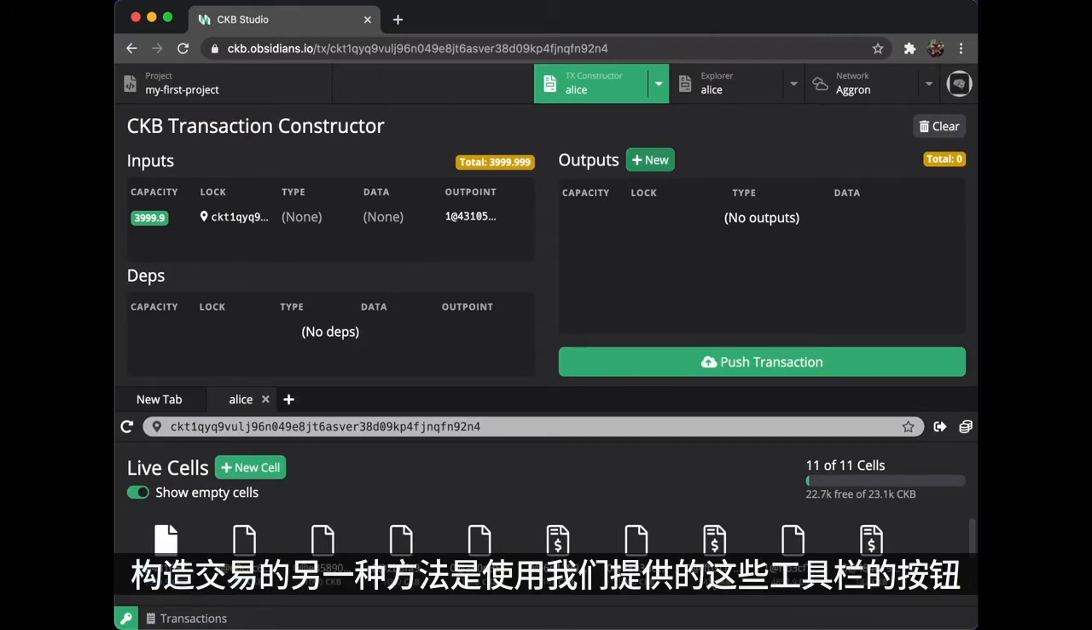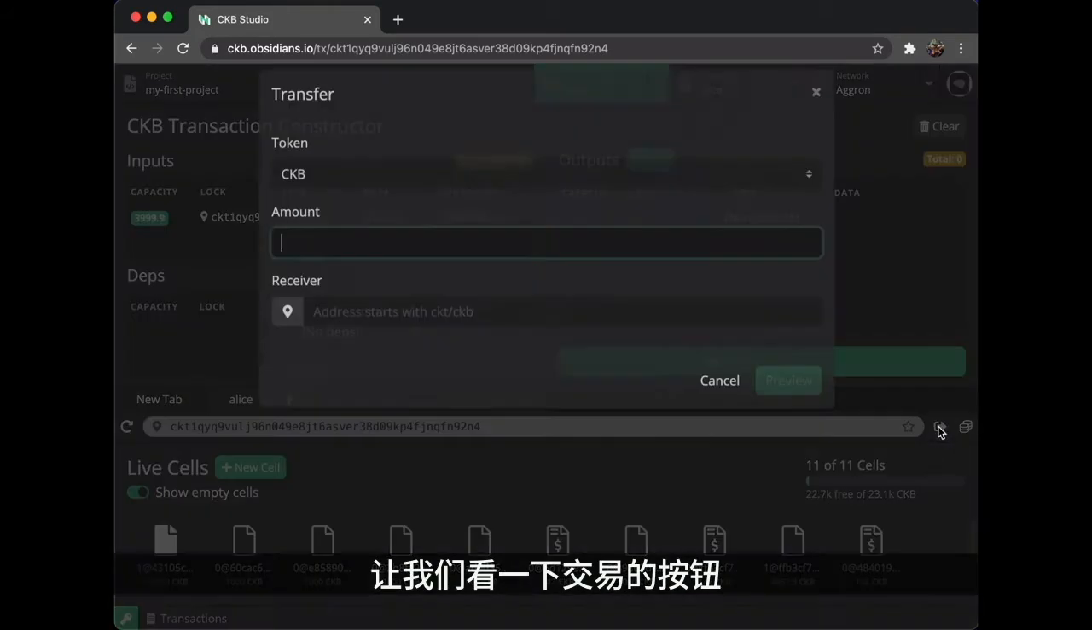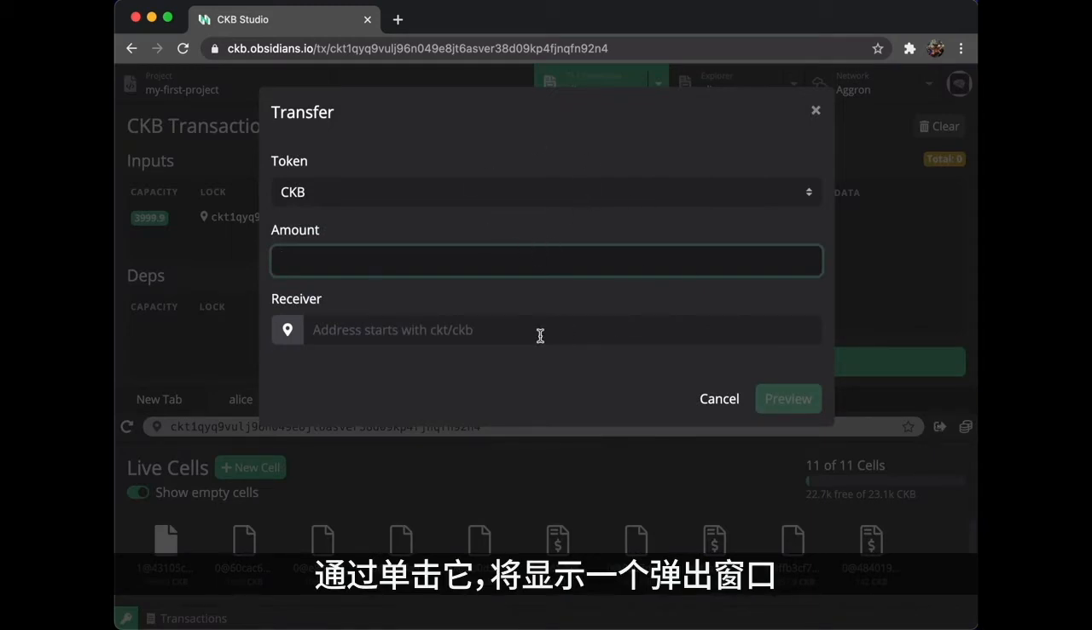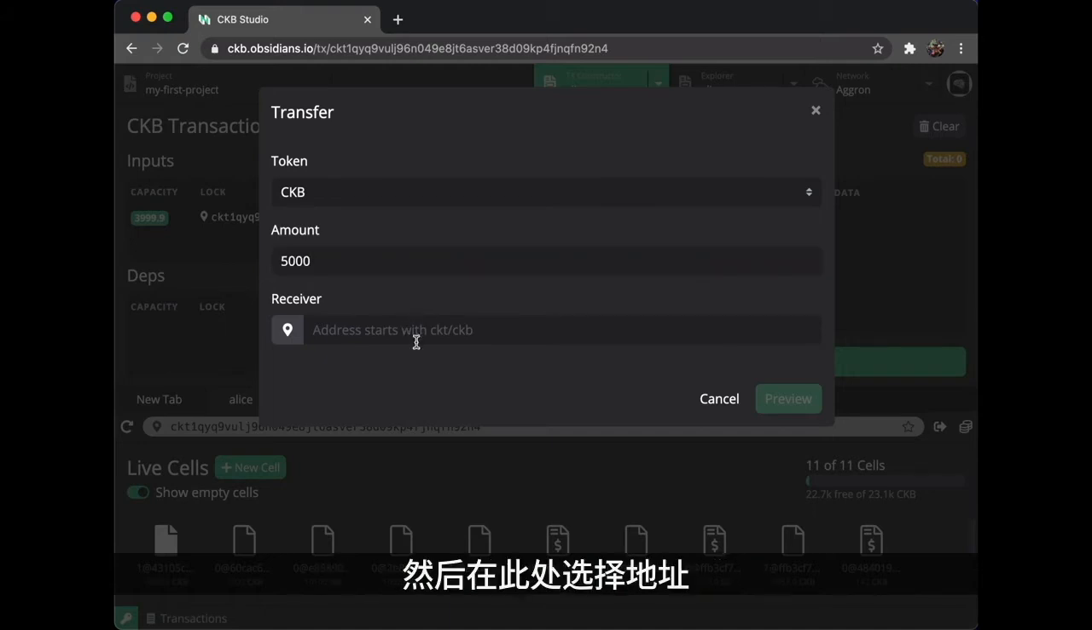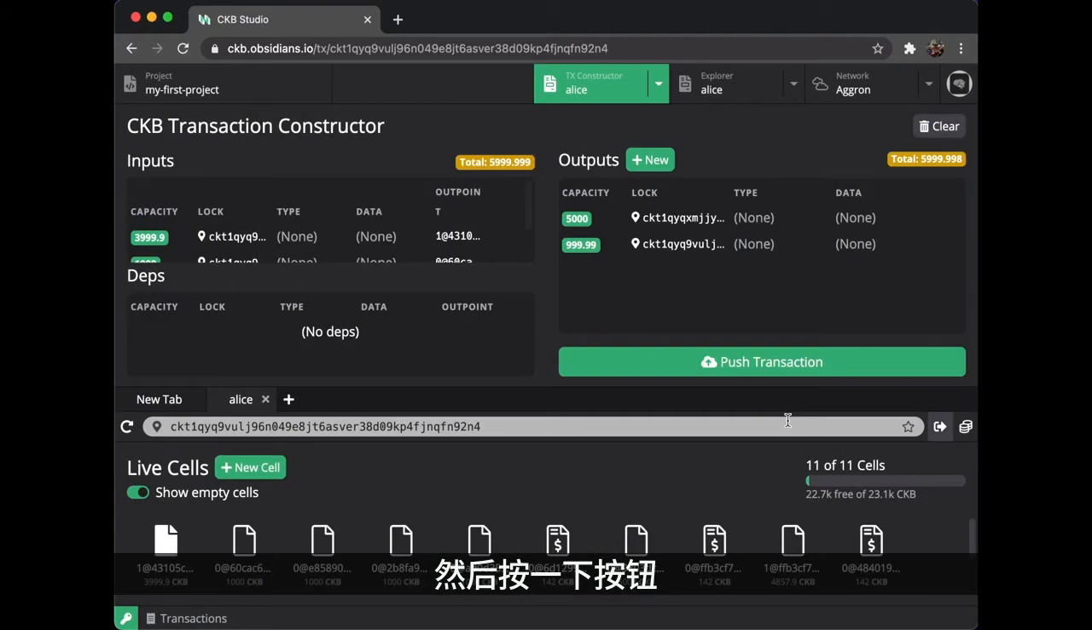Another way to construct a transaction is using these toolbar buttons we provided. For example, this is a button to construct a transfer transaction, and this is the button to mint some UDTs. So let's take a look at the transfer button. By clicking it, a pop-up window will show up, and you just need to type in the amount of CKB you want to transfer and select the address here. And press the preview button.